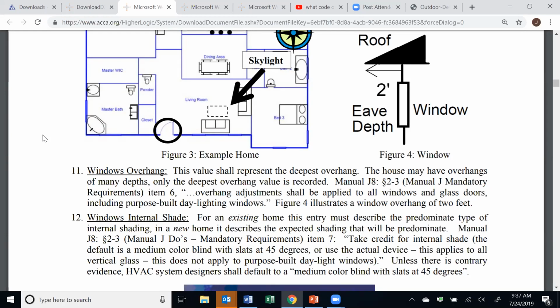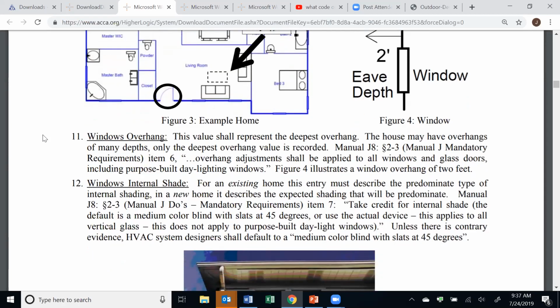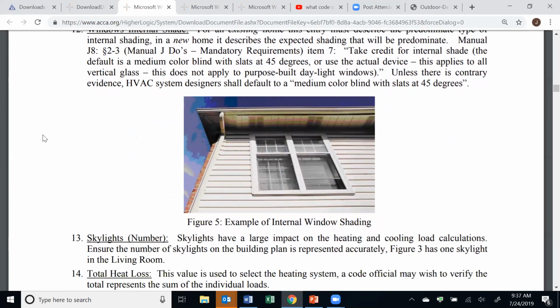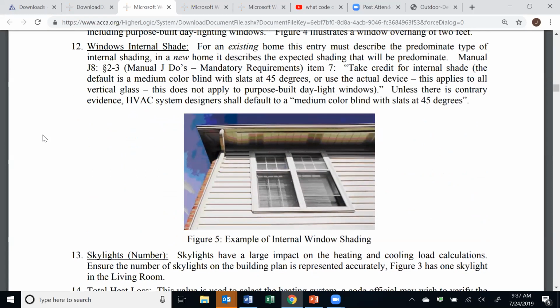And again, getting back to a fundamental principle, we wanted it to be something that a code official could quickly and easily check. So the design conditions, we make that available. Overhang, they can look at the elevations and say, hey, this house has some overhang, and there's some windows that ought to have some overhang represented in the load. And you can have that conversation with the designer, with the contractor. Okay, great.